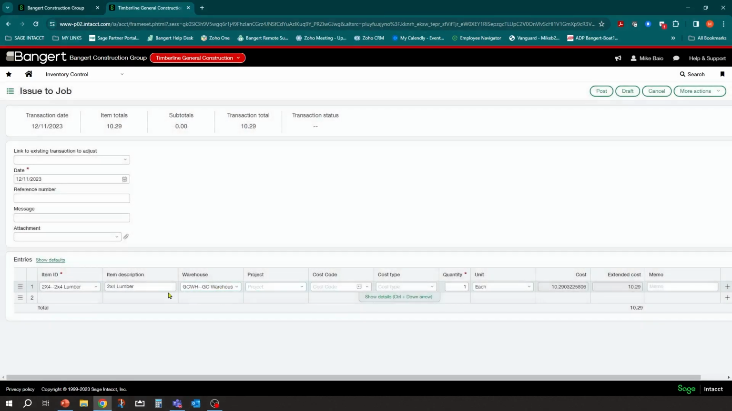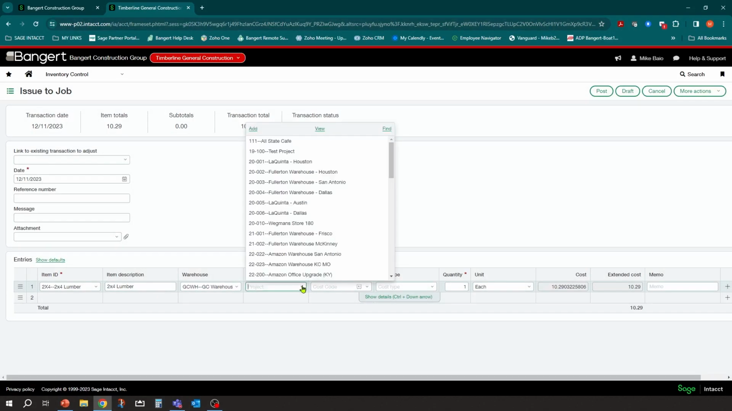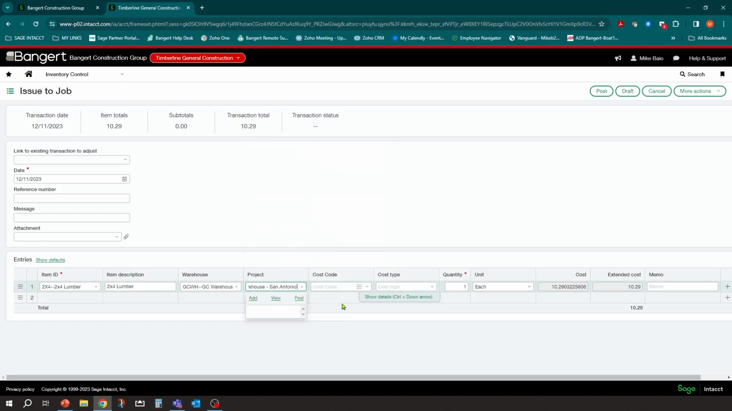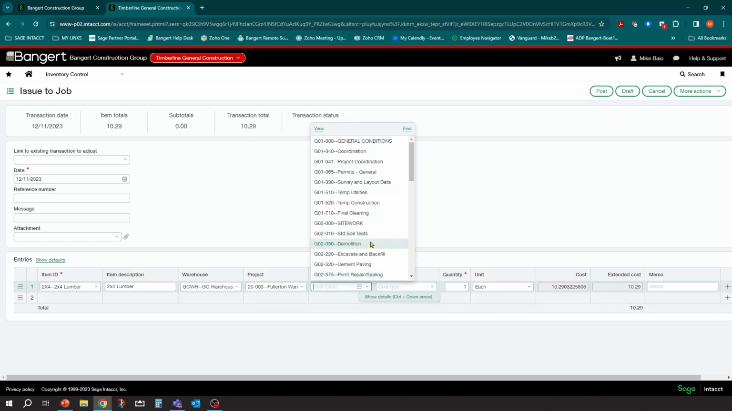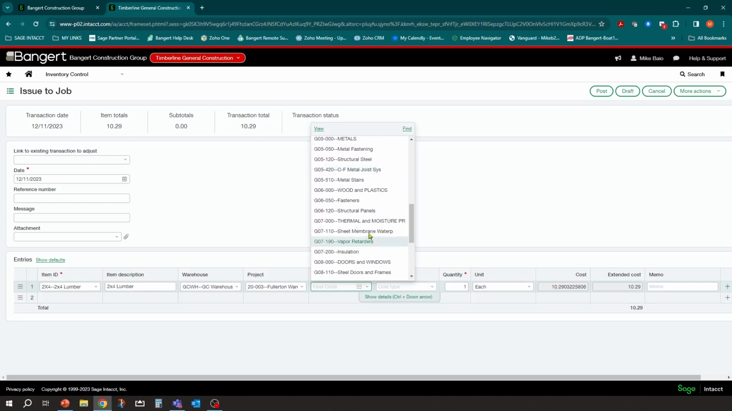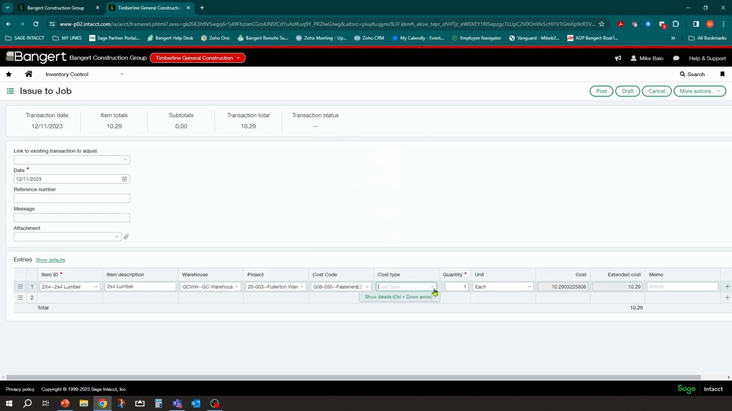So we have enough. We're going to issue to a particular project. So let's go ahead and issue to the San Antonio Fullerton Warehouse project. Oops, sorry about that. Tab there. And what cost code is this going to? I don't know if I have a, yep, I do have a woods and plastic one. So let's just say it's fasteners. And what's the cost type?